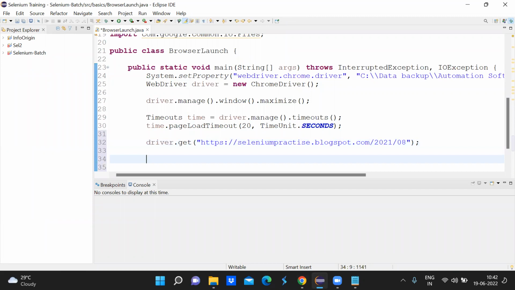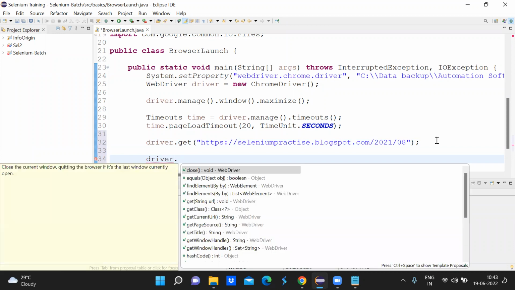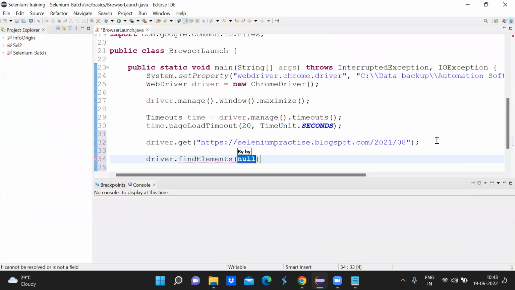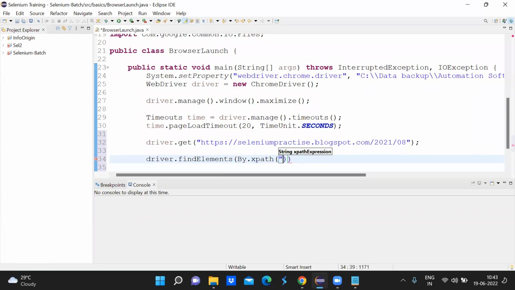So what do I have to do? How can I locate all the headers one by one? You have to store that into one string. Driver dot what? Find element or find elements? Find elements. Okay, By dot XPath. Pass the XPath and then dot.